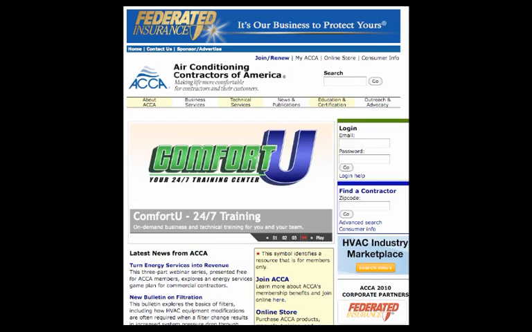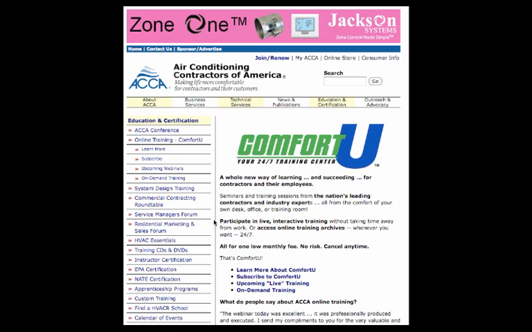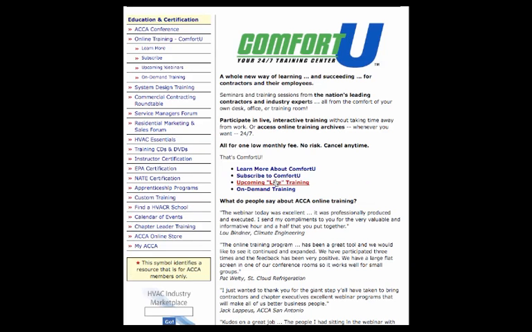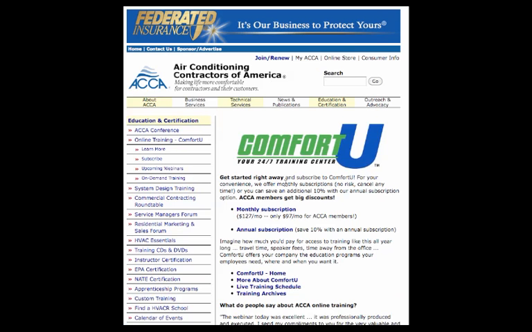Okay, we're going to look at an example here from the Air Conditioning Contractors of America, and on their website at acca.org, you see their Comfort U. So they have a rotating feature here. I've paused it, but you see they have a prominent feature on the home page for this, and it's their 24/7 training, on-demand business and technical training for you and your team. This is a great example of a subscription-based revenue model, a paid content model, where they offer these webinars that they do several a month, and then the archive of recorded ones are available to anyone who has subscribed to this. So they're paying a monthly fee, again that's subscription, and that then pays for access to the archives as well as the new ones as they come along.